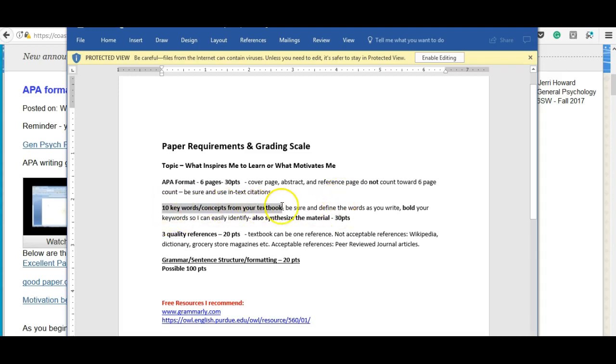You will use 10 keywords or concepts from the textbook, and you will define the keywords. Bold your keywords so I can easily identify them. That again is worth 30 points. So if you only give me 5 pages, 30 divided by 6, however you word it, that's 5 points a page. You give me 5 pages, 25 points.